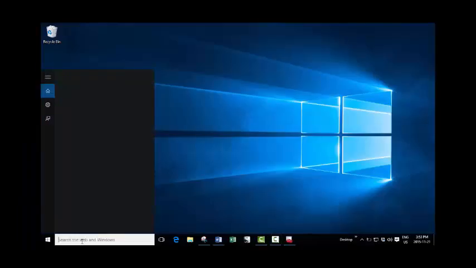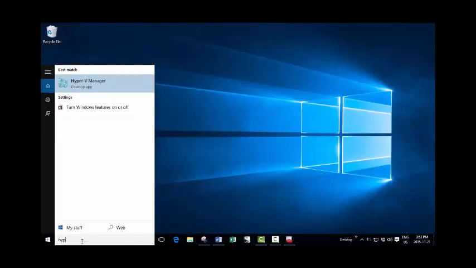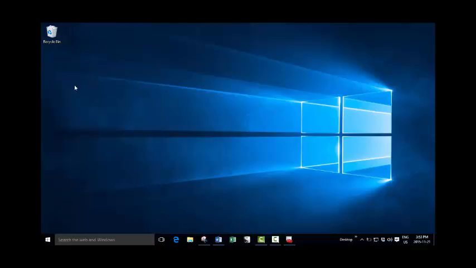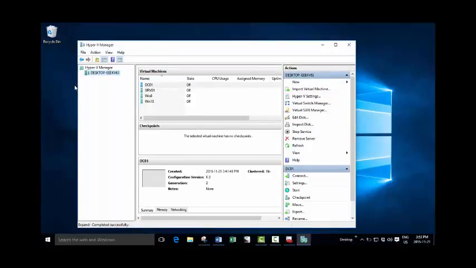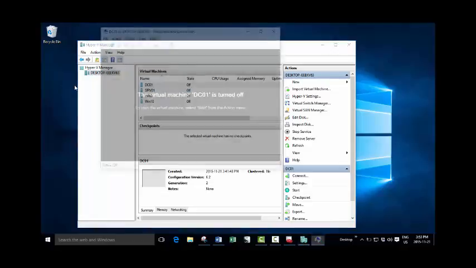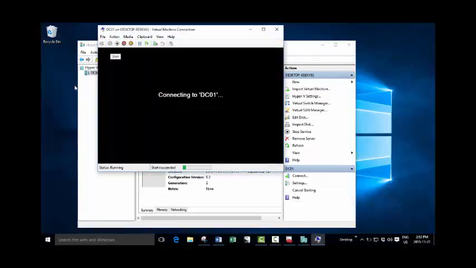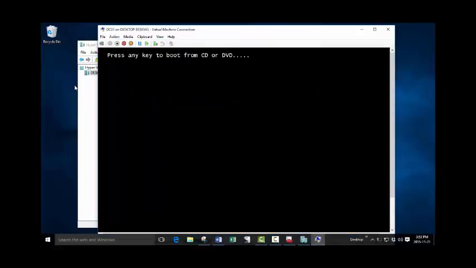So now we finally get to actually build the domain controller. We're going to launch Hyper-V, and then you can see the 4 machines. You have to start with the domain controller. So just double click on it or right click and hit connect, click the green button to start it up, press any key to boot off that ISO.